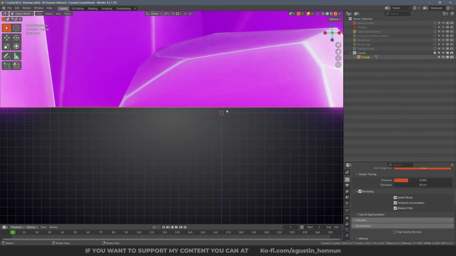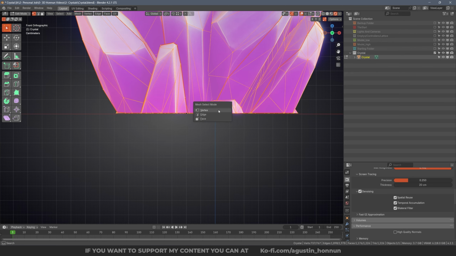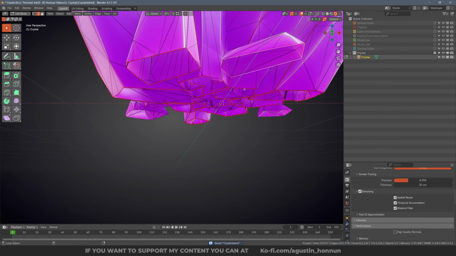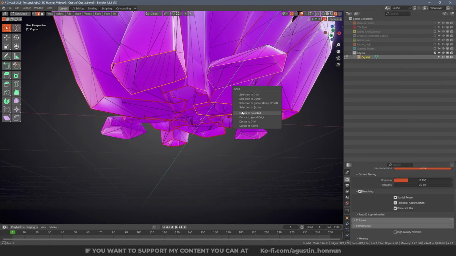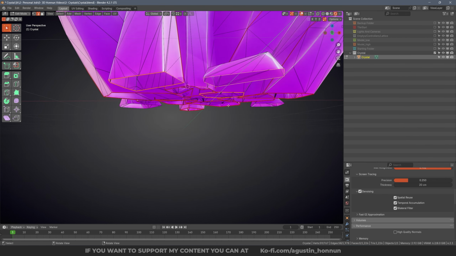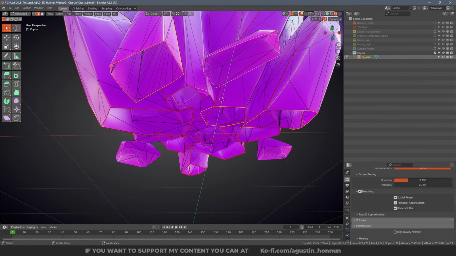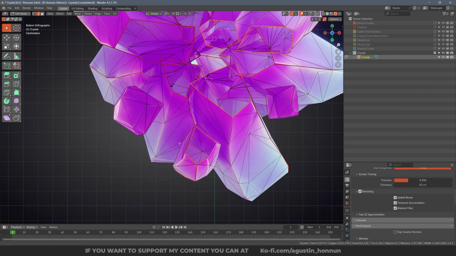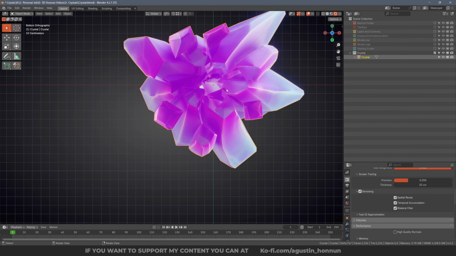But we need to first position this base into the world center. So select maybe one of those bottom edges, just like this, and press Shift S and cursor to select it. Maybe select this one to make sure the cursor is in the center. Maybe, yeah, that can work.